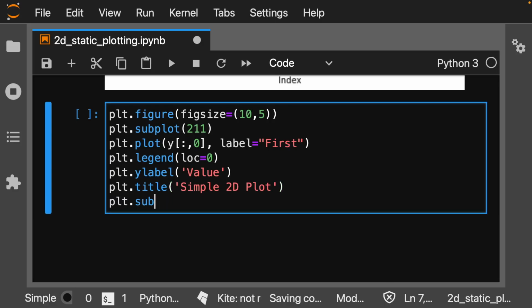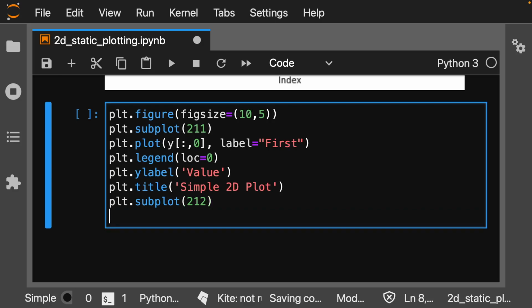plt.subplot here, and this is 2, 1, 2 because we want it in the second category in there. And then what do we want in here? We need to do plt.plot y all the way up to 1.